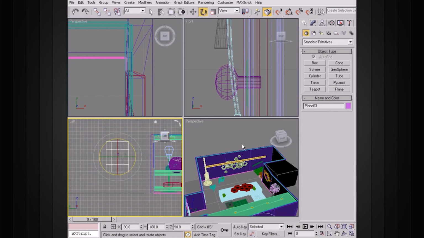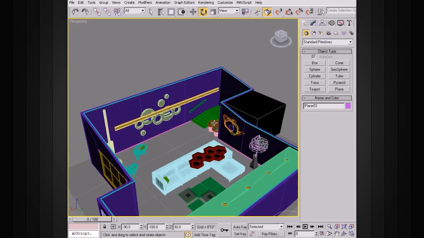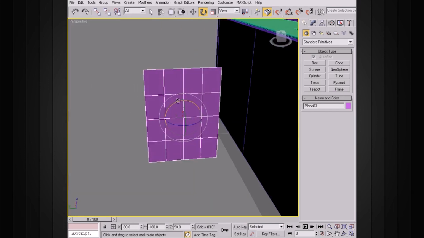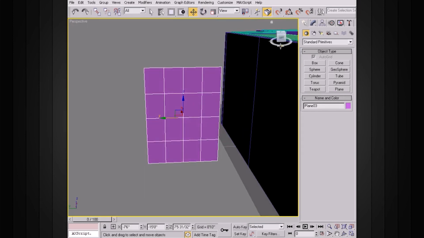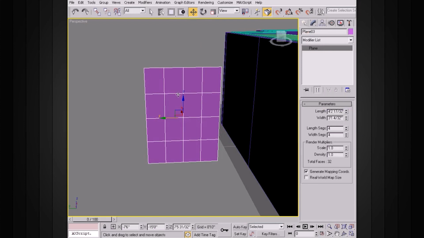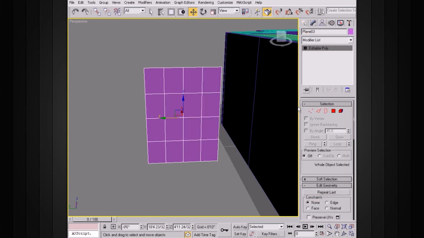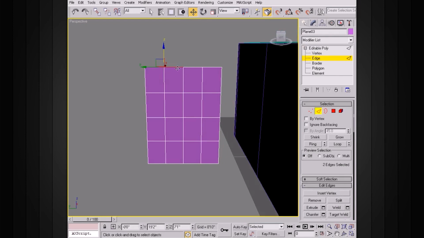Alright, so now we can actually use this to create our frame. So let's say that this is going to be the actual picture. Let's go ahead and extract the edges from this. Go ahead and create an editable poly, and let's select the edges. I'll just select all of these all the way around.